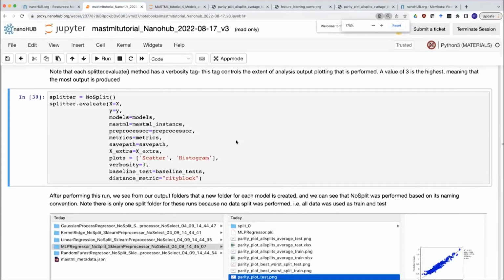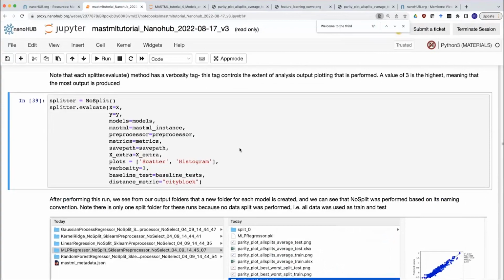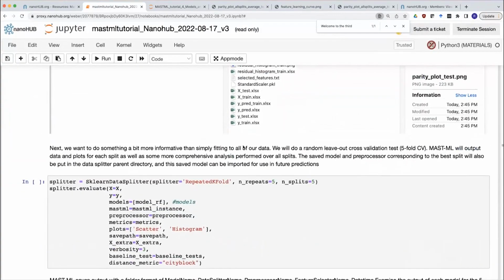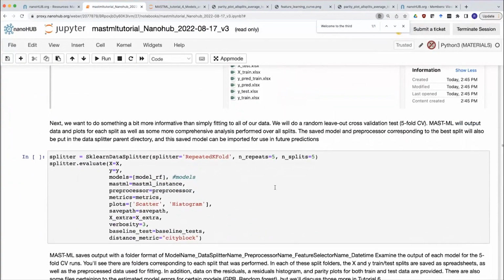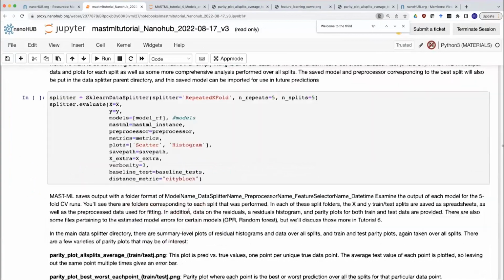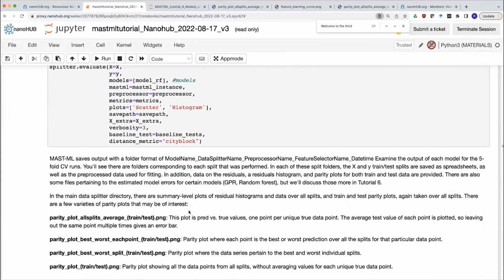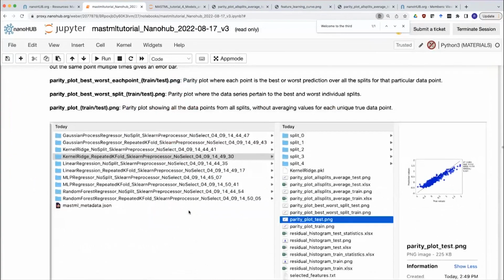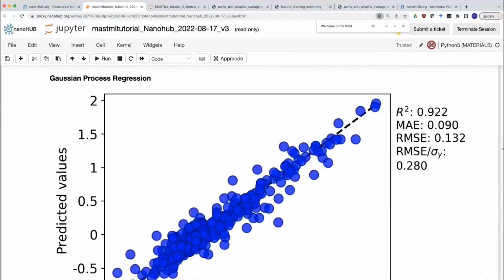Let's see, yeah, here we go. Okay. So that was just a no split. So one other thing that we can do like before is we can perform cross-validation on all of these models. I'm not actually going to run this for now because it will take a little while. But what we can do is essentially compare the performance based on the ensuing parity plots that we get from this analysis for each model.